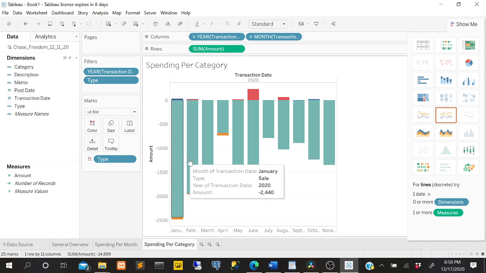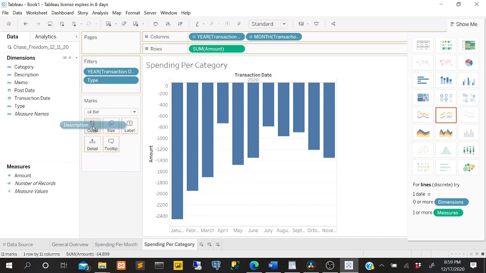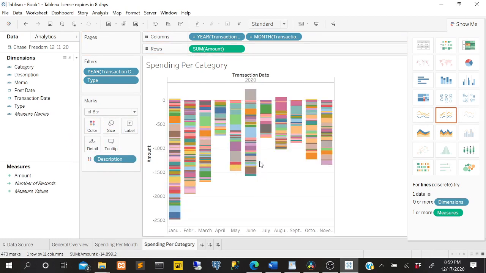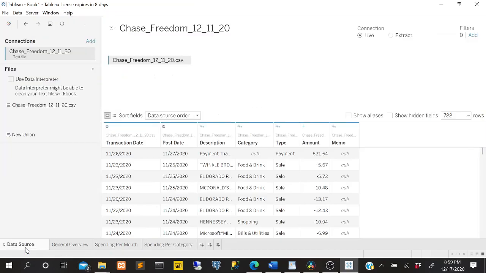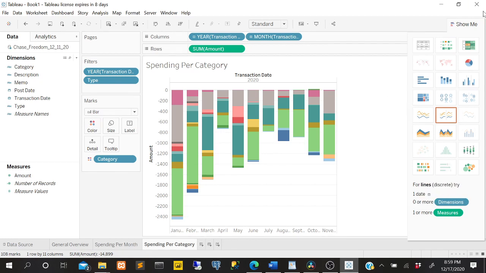Type, okay. Sale. Oh, it may not be type, it might be description. All right, let's take type. Let's put description. Oh, no, it's not description. Let's look into our data source. Type, category, it's our category. So let's go back to spending cat. And let's put our category by color. There we go.